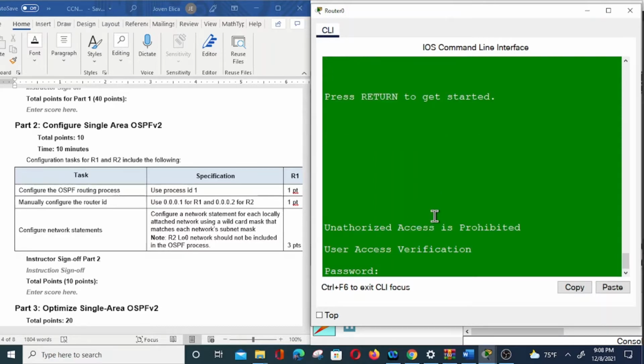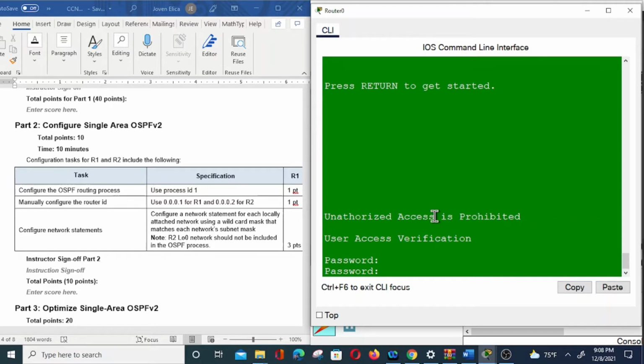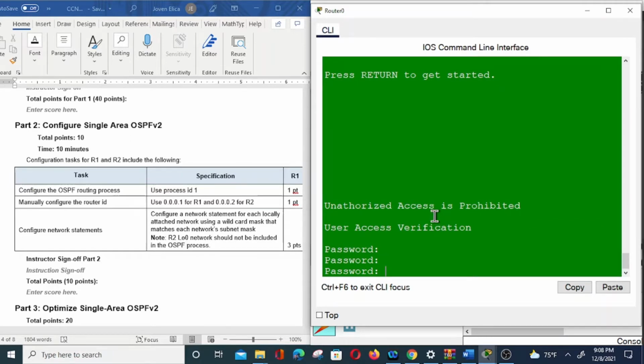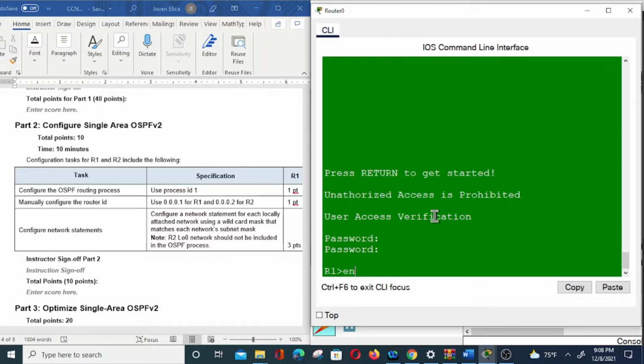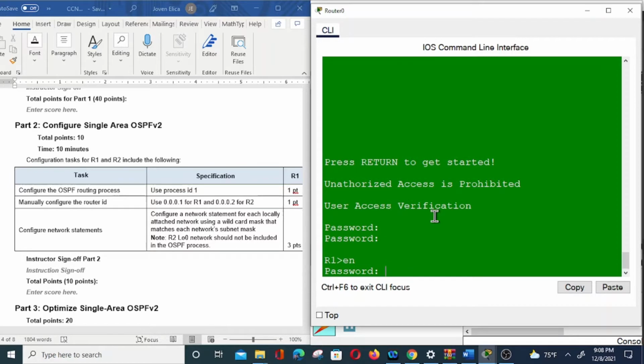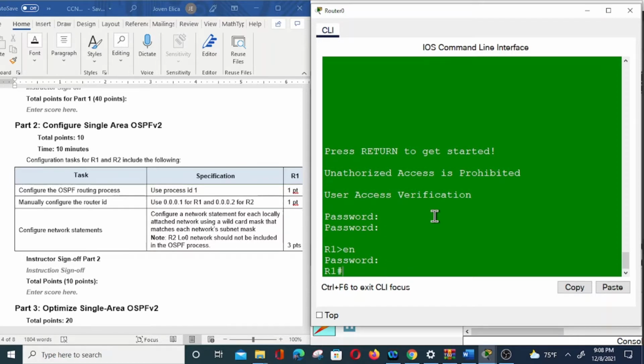Okay, so the password is Cisco and pass. Cisco on pass. Enable, Cisco and pass. All right.